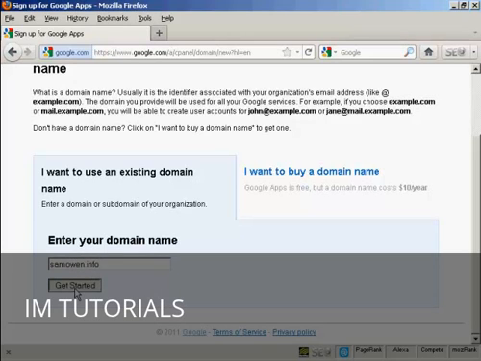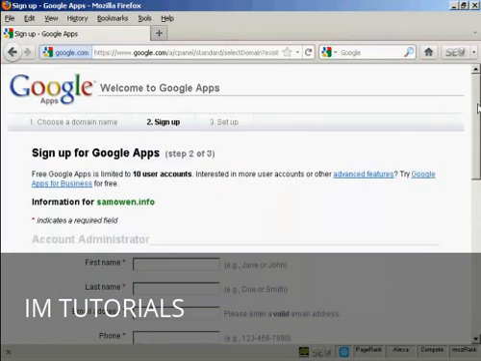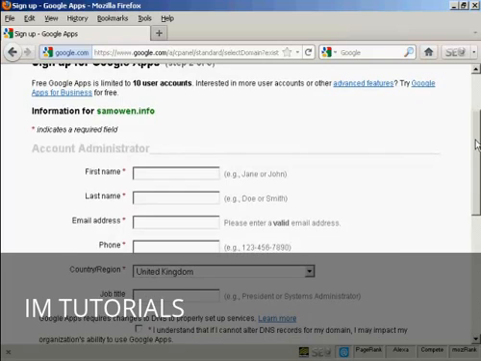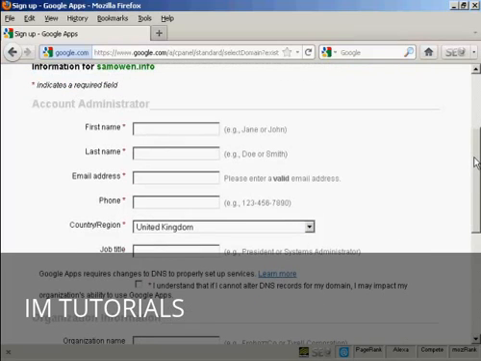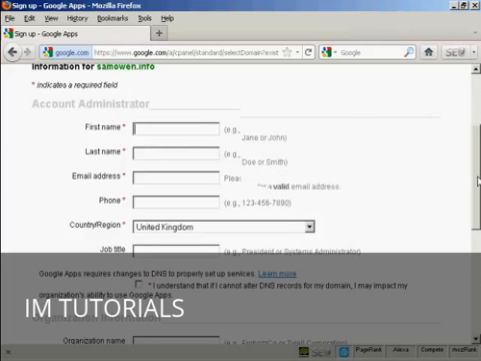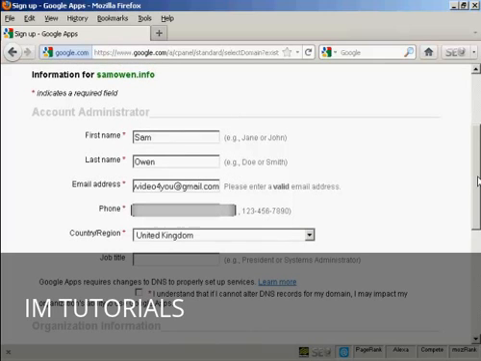samowen.info, and then click here on Get Started. And there we go, it's asking for my sign up details, so we're going to add these in here. Okay, I've filled all this information in here, and Google Apps requires changes to DNS to properly set up services, and you have to check the checkbox here that says you understand that if I cannot alter DNS records for my domain, I may impact my organization's ability to use Google Apps. And I'll explain a bit more about all this later on.